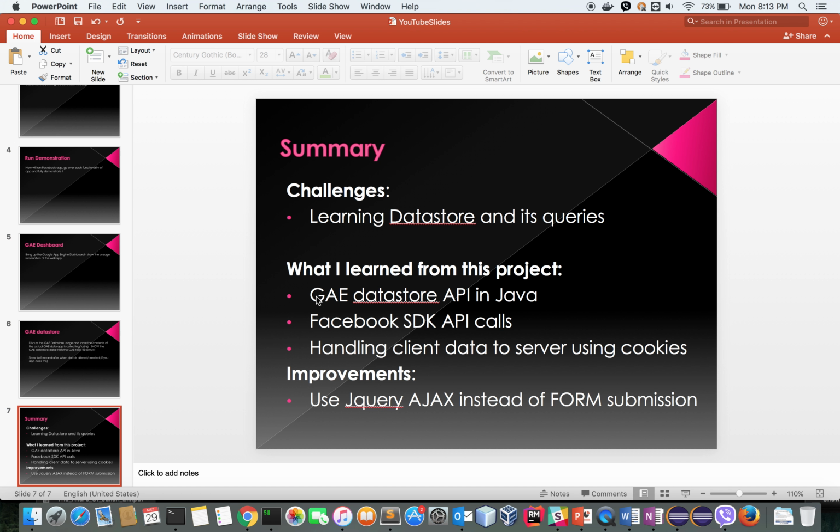The challenges were learning Datastore and queries. It took some time to learn about that. What I learned was how easy it is to manage your entities using the Datastore API in Java. I also learned a lot about the Facebook SDK API, like getting the user ID or profile picture or the username, and making calls to post on the timeline or post as a message for a specific link, and handling client data.